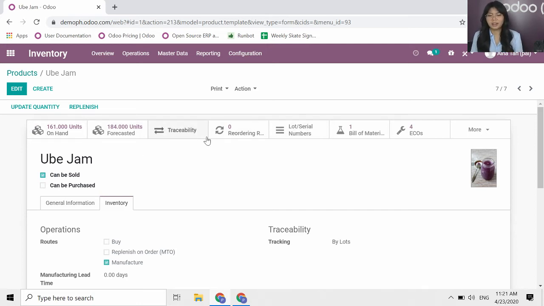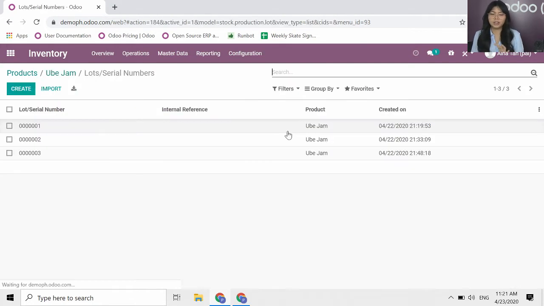We also have our reordering rules. Kunyari kung sinasabi ko na kailangan parati ako merong at least 40 nito, pwede akong gumawa ng reordering rules. Sa aking lots and serial numbers, essentially, para i-make sure ko na alam ko kung anong batch nanggaling yung mga ube jam, pwede akong gumawa ng mga lot numbers para doon. So, yung lot numbers ko, kunyari for every manufacturing order ng mga 50 pieces, ganyan, ilalagay ko sila sa isang lot. Tapos, pwede kong iset yon within my manufacturing process.